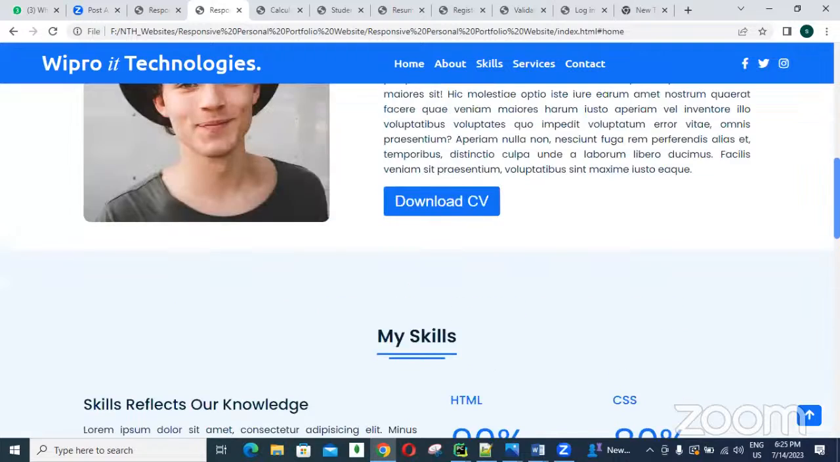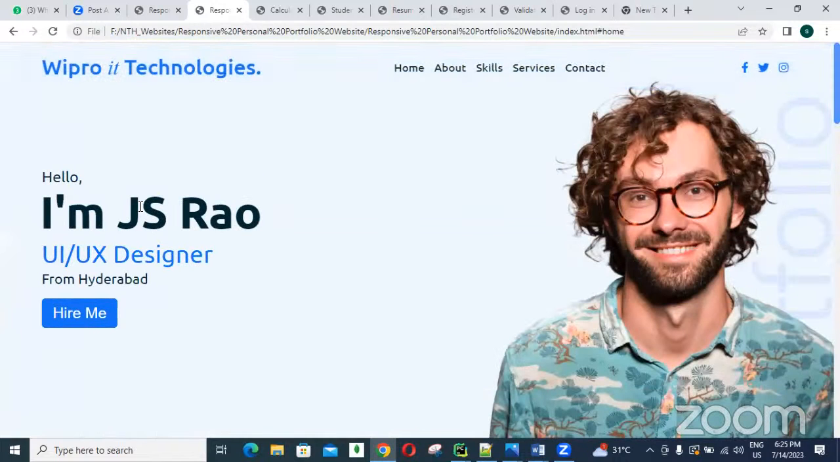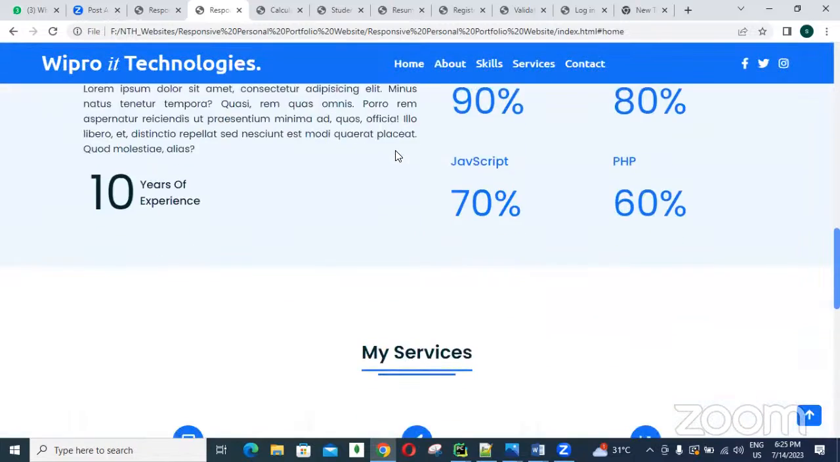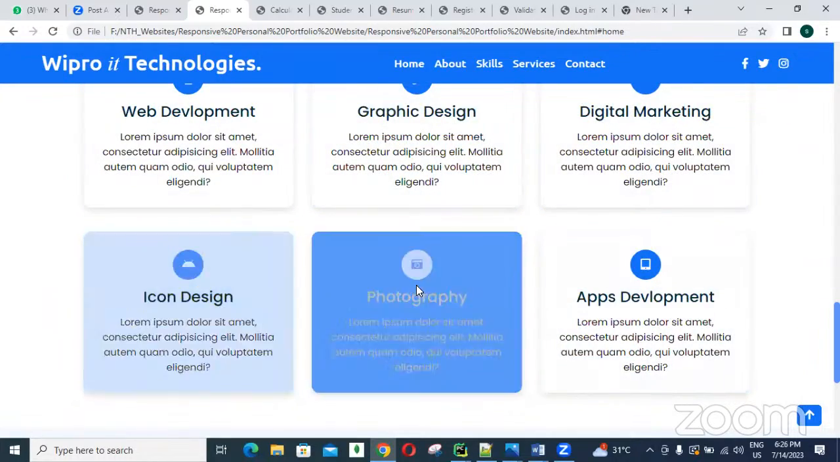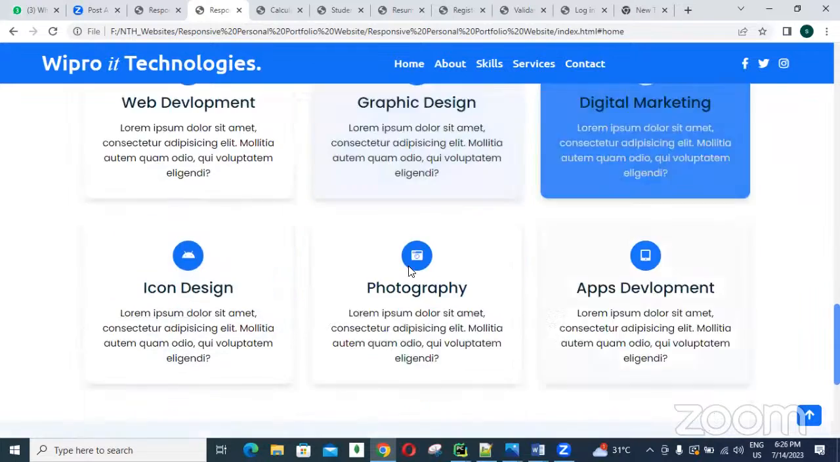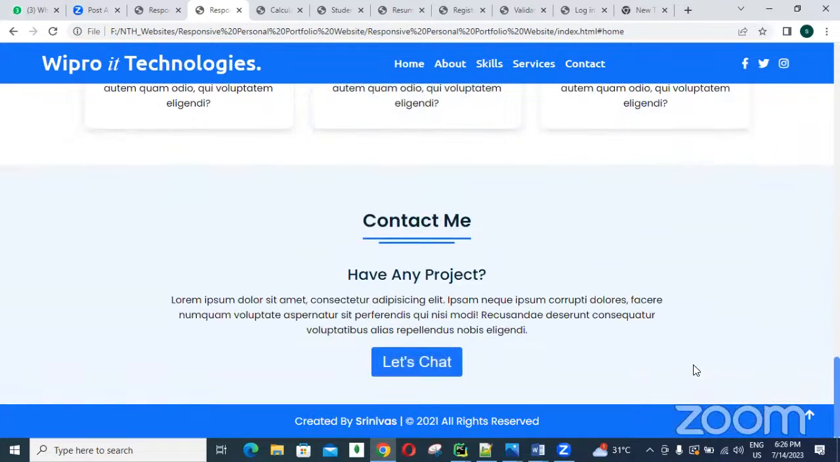Okay. So this is one website, guys. In our class, we are going to be developing something like this. When we move down, we get different sections, different services. Next, here I provided one arrow button.